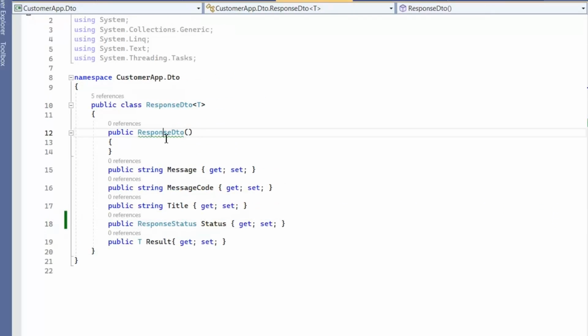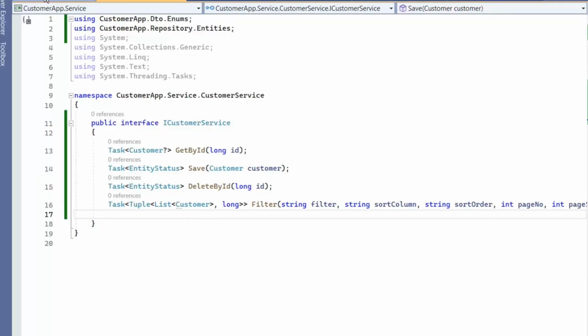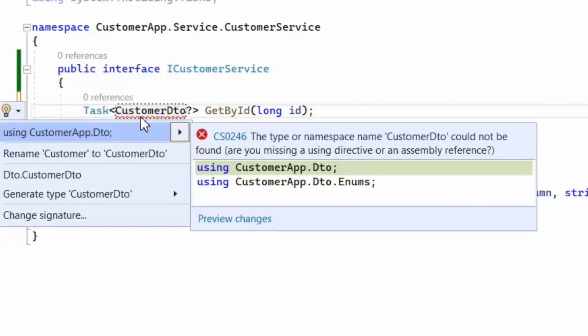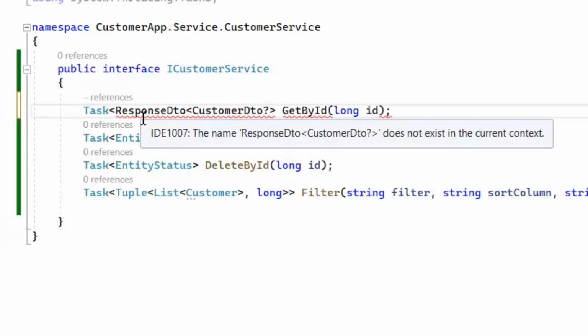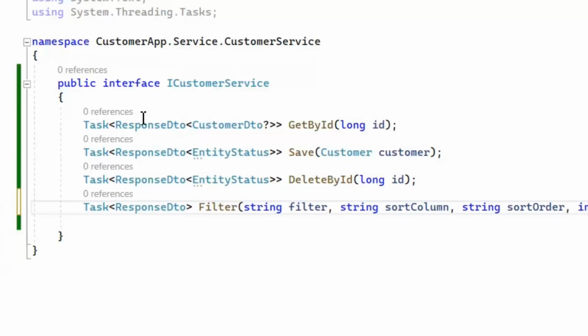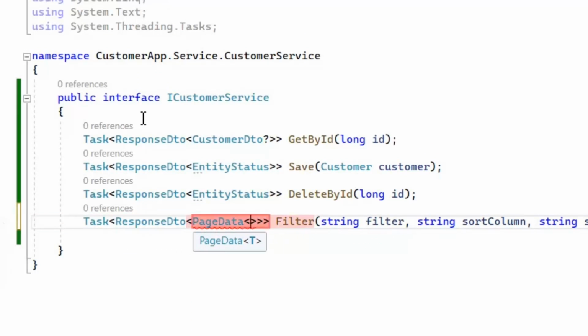Also in the interface we have a generic return type, that is response DTO. Now we need to replace our entities with DTOs and then return it in response DTO. Entity status will be the same. Now in place of tuple we will have page data here, and here with response data we will pass page data. Now in this page data class we need to define its type, so we have here customer DTO type of page data.